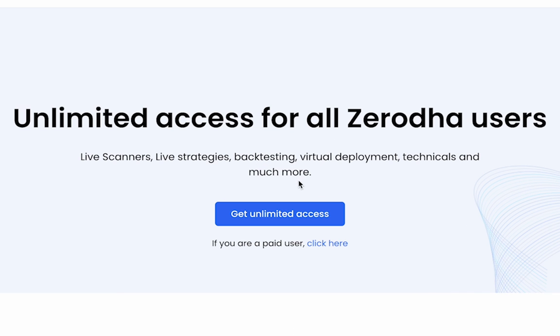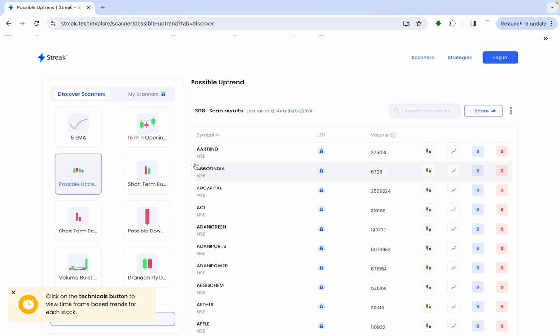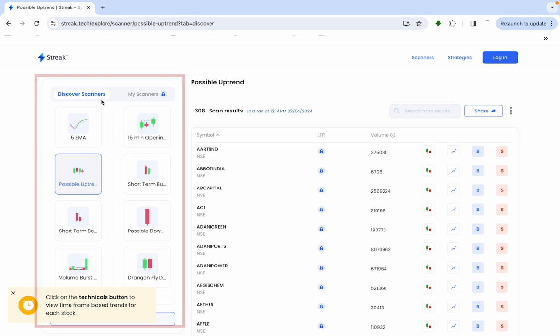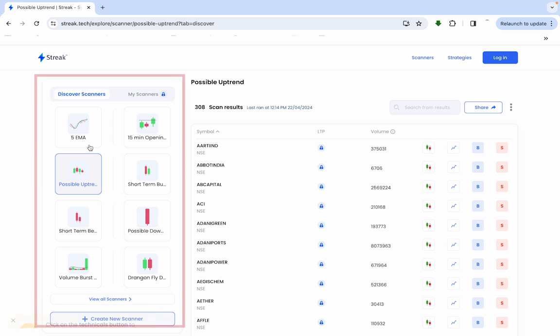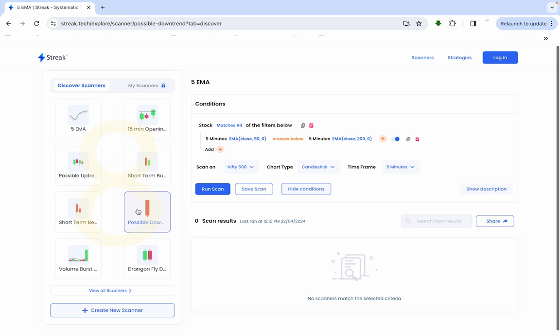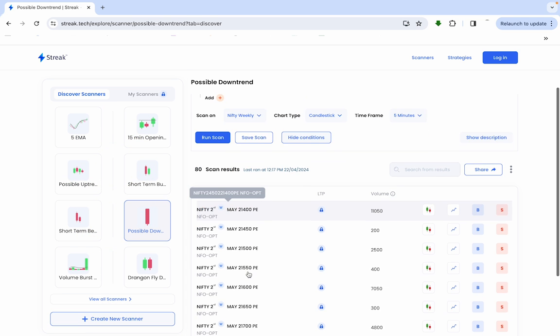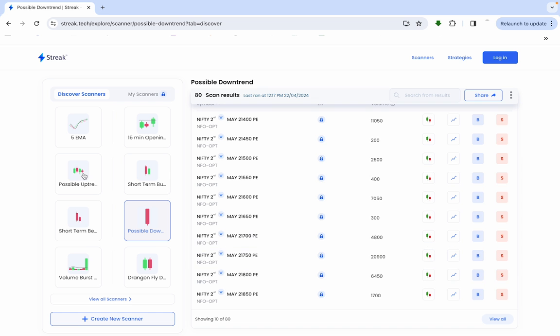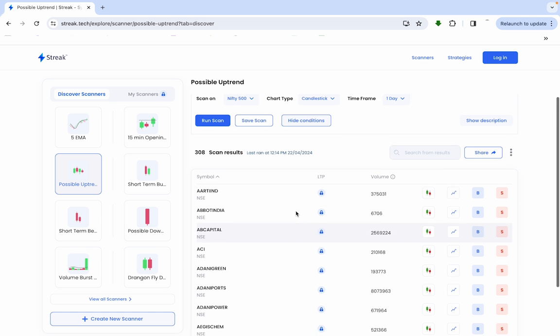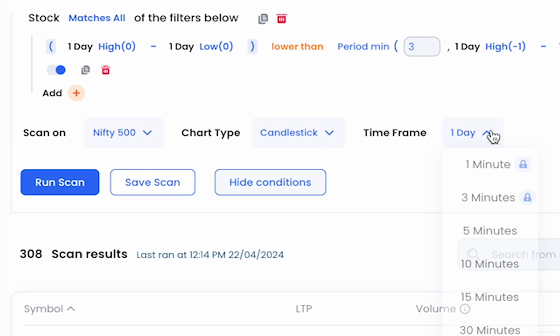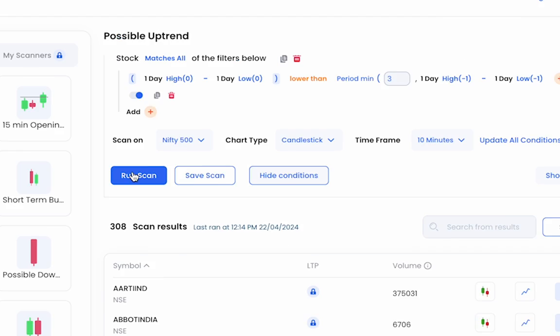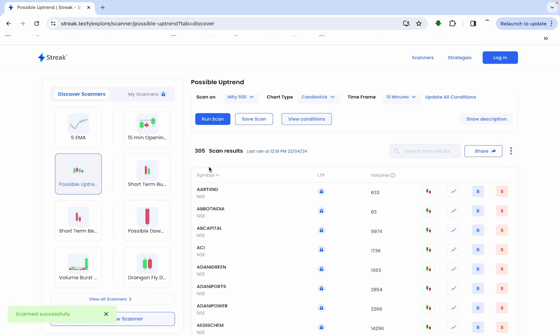To get started, click on Get Unlimited Access. On Streak.tech, you will find a repository of pre-built scanners and strategies. You can click on any of the 8 scanners on the left to see the results. You can also edit the scanner parameters and run scan to see latest results.